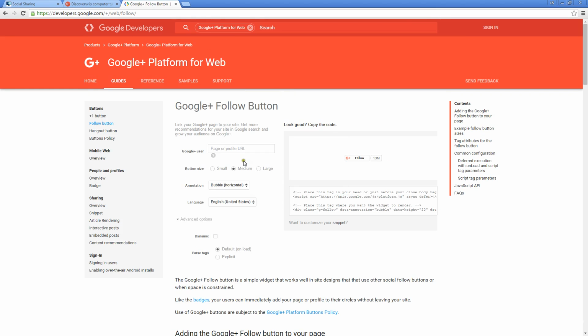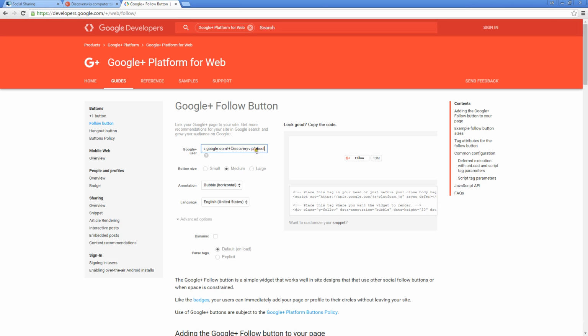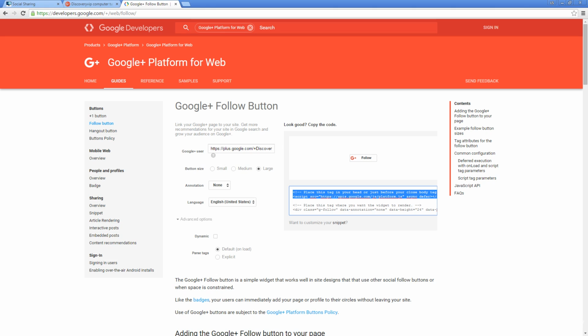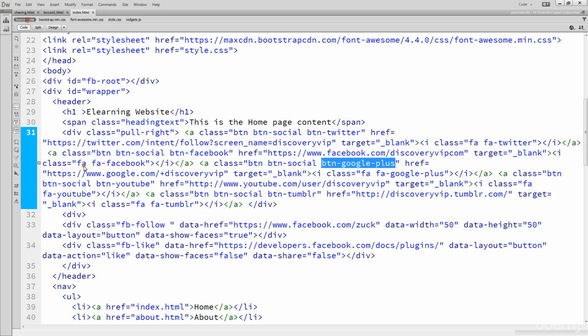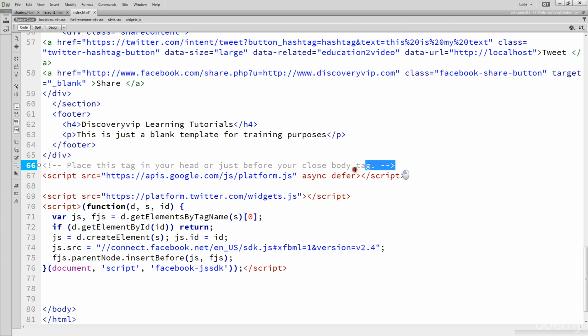This is the generator here for generating that follow button. All you have to do is enter in that profile URL, indicate what size of button you want to make, and the annotation, so if you want no annotation, you can just have that Google Plus button. There are also options for the language, and there's a parse option, so you could remove that and simply copy out that code. The instructions say to place this code in the head section of your source file, but we're actually going to place it here at the bottom, because I don't generally like to keep JavaScript at the top.